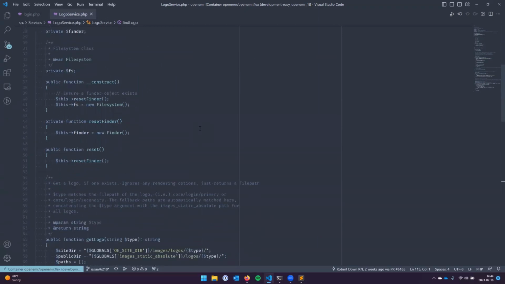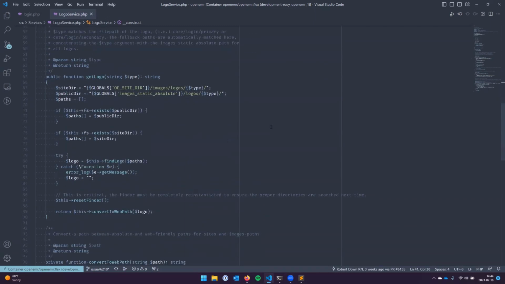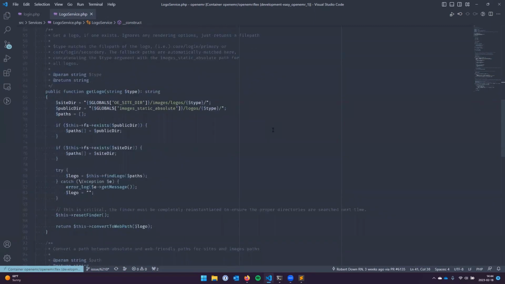So the first thing we're going to do is, as a byproduct of the way the Symfony Finder component works, we have to do a reset every time we call a new logo service to ensure that anything from the previous query does not maintain its state. So you can see here, when we call a new logo, we just reset it and we drop in a new file system service component as well. And really, the big heavy function here is just get logo.